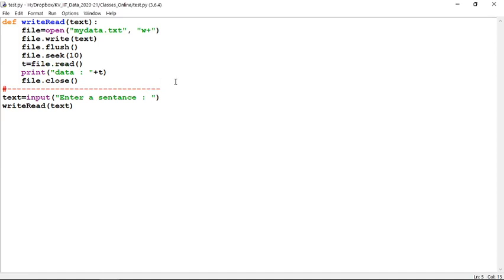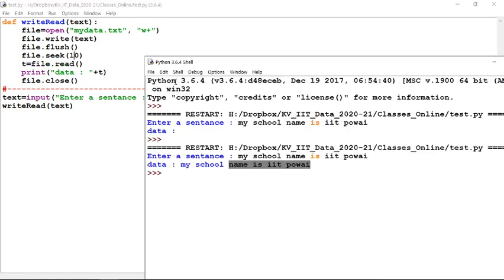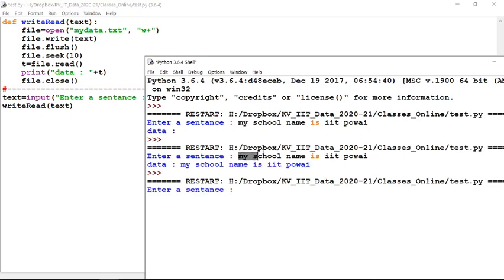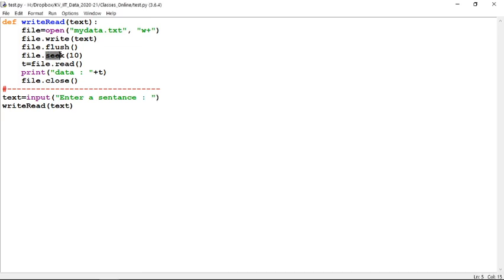See what is happening. Again I have to write the content. I'm just copying and pasting, no need to type. And now see, the output is: name is IIT Powai. The first two words, 'my school', are just left out, because up to this blank space there are 10 bytes. So I'm just putting seek(10).